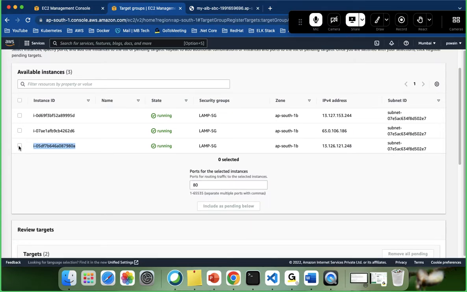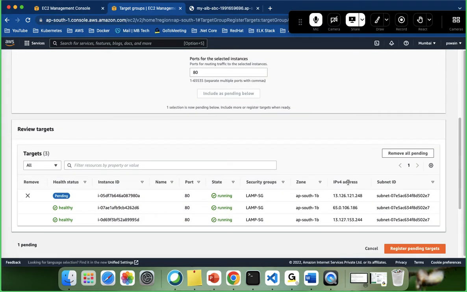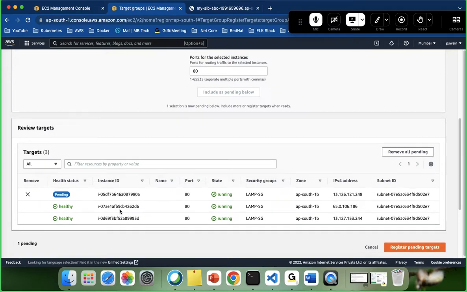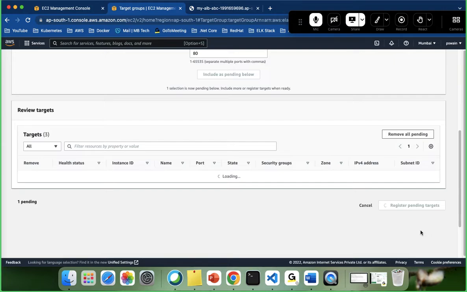Select the server which you want to associate. Just click on include as pending below. Now you can see it has come here, but it is in pending status. So here it gives register pending targets. Register it.